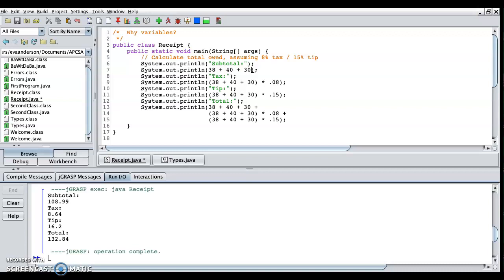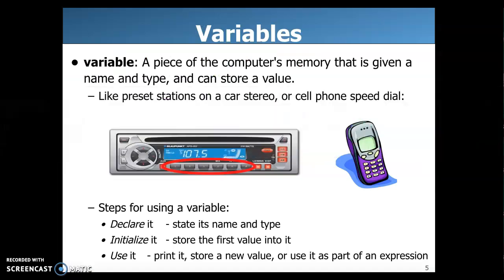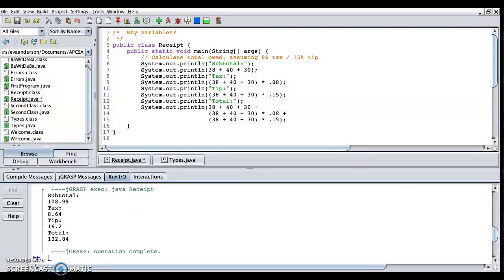So when we are thinking about variables, we want to be thinking: declare it, initialize it, use it. You declare a variable once, you initialize it, give it its first value, once, and then you use it a ton. Use it as much as you want. You can give it new values, you can print it, you can use it in an expression. So we declare it, we initialize it, and then we use it.